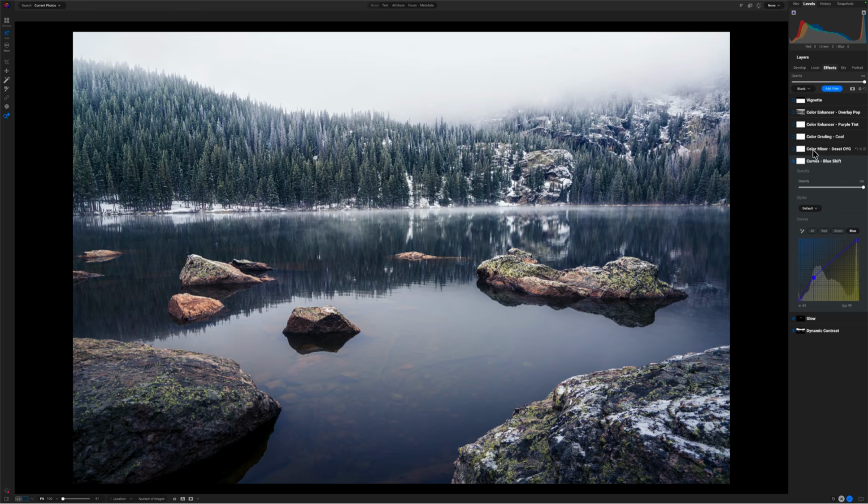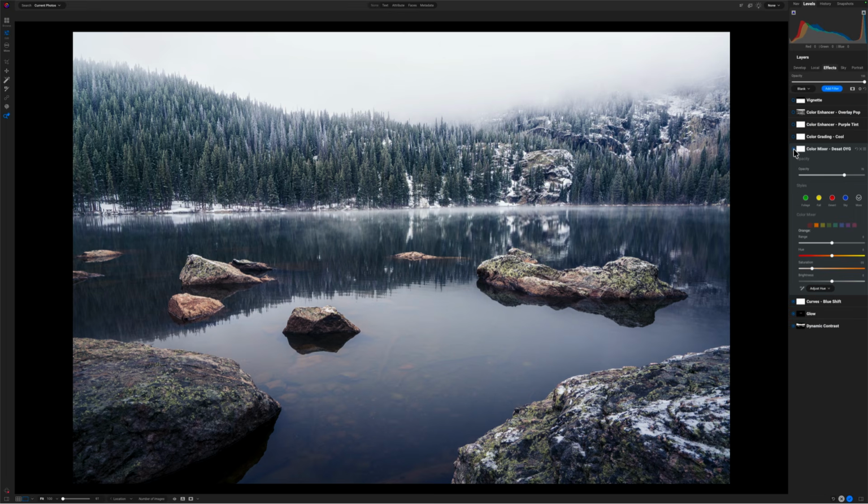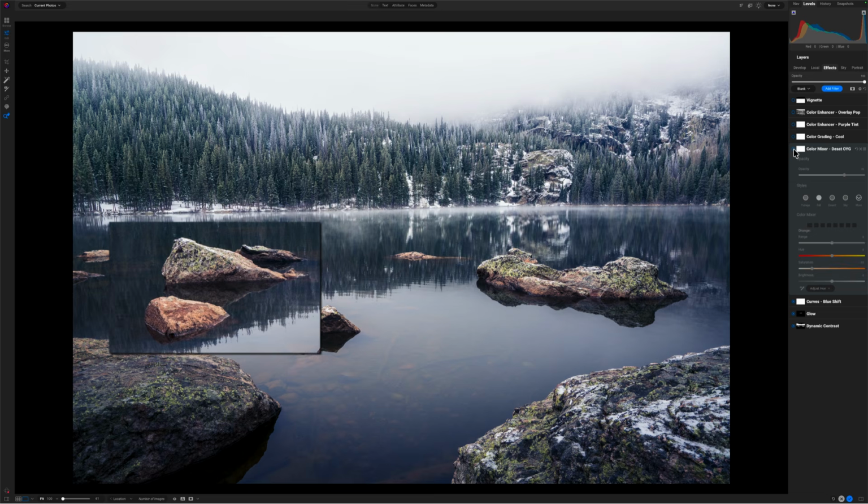The next thing is the color mixer, and you can see I've put a little extra label on there for desaturating orange, yellow, and green. So I'll turn that on, and things just got a little bit duller. Now, in this photo, there aren't very many oranges, yellows, or even greens. There's a little bit of orange in the rocks themselves. So pay attention again as I turn this off, and let's look at the rock over on the left-hand side.